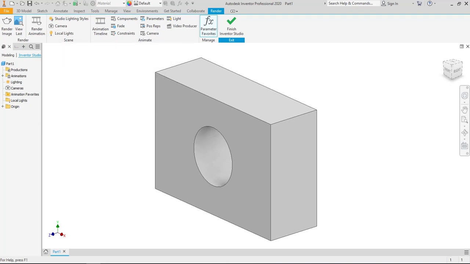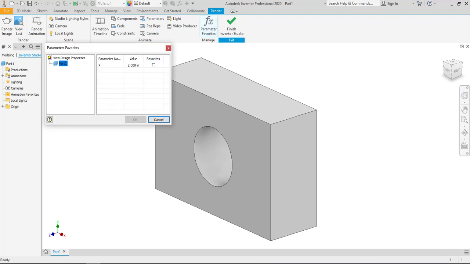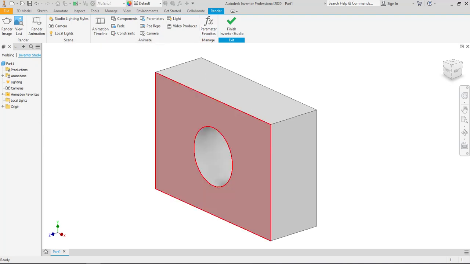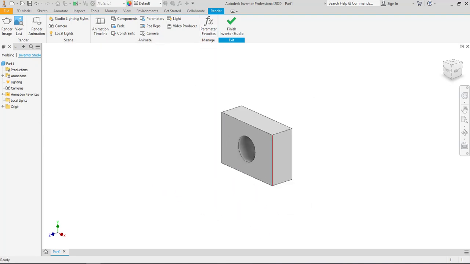But what is important is while you're in Inventor Studio, you go to here and you have to check this favorites box. So we're going to check this favorite box and I'm going to hit OK. And then I'll zoom out a little bit because what I'm going to do is increase and then decrease the size so you can see it scaled perfectly.